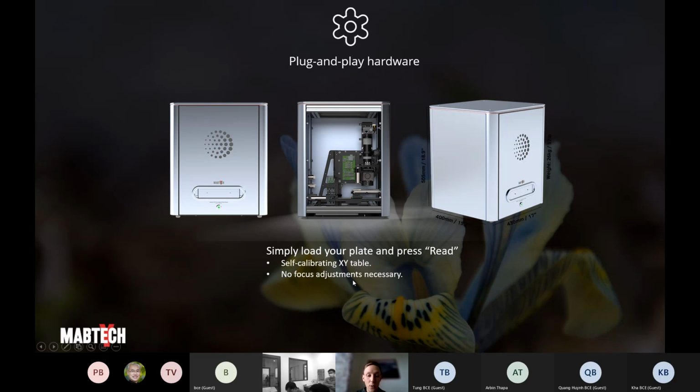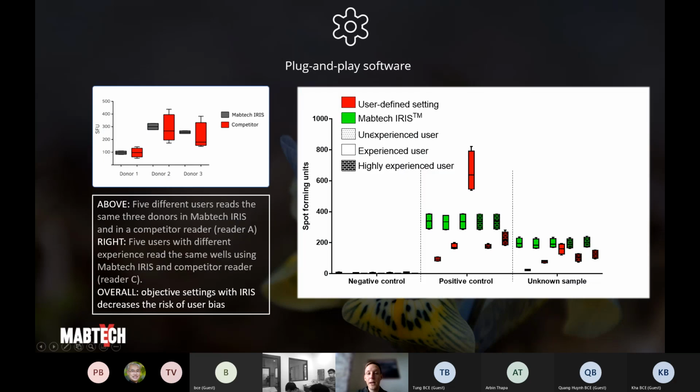Something else that applies to both Mabtech IRIS and ASTOR is that we are working with a fixed camera focus. So we are basically not allowing the user to change the camera focus or the position of the camera. And if we look at this graph, it sort of explains why that is the case. So you can see here that in red, we have a competitive system, so another type of reader, and that reader allows the user to calibrate the camera and change the camera focus.